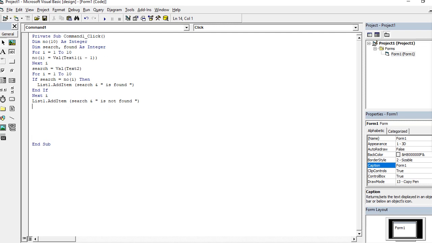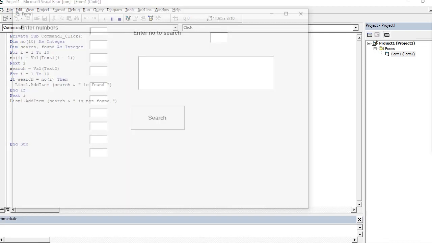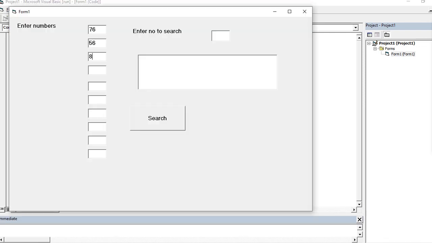Right, let's run this. When I run this and put in some random values, I will try to search for an element which is not there. I'm looking for 100, which is of course not there. It says 100 is not found. That's correct. But now let's do the first half again, meaning if the number is there, how is it going to behave?